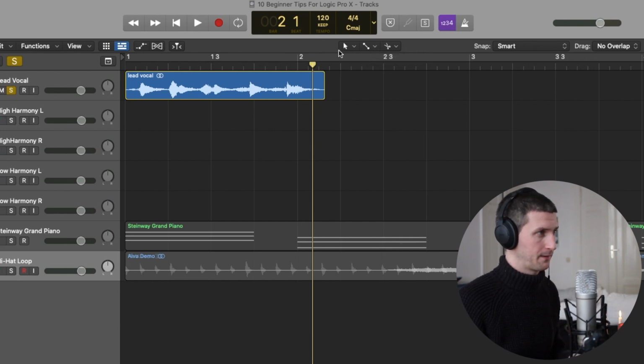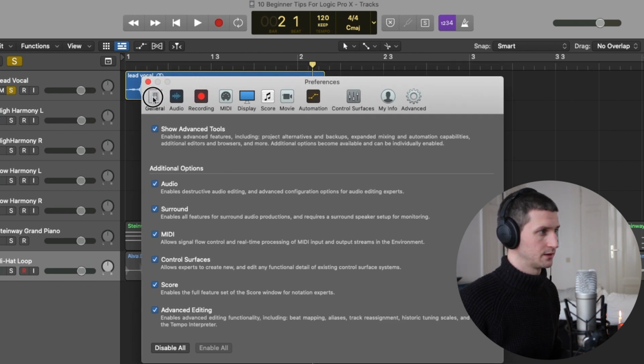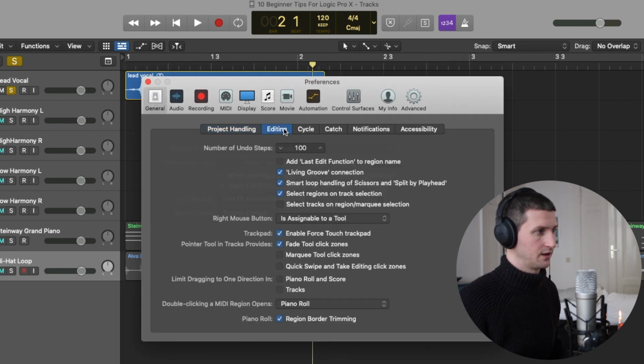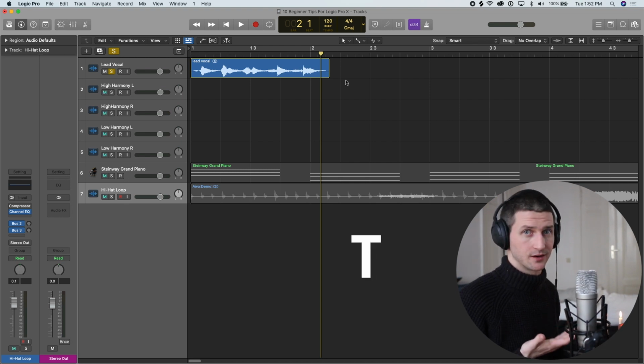So if I open up command comma to get the settings, and I go to general under editing, you can see that we have right mouse button, and we have different options, whatever you want your right click to be. I have it on is assignable to a tool. You can also get to these tools, any of these tools, by pressing T on your keyboard.